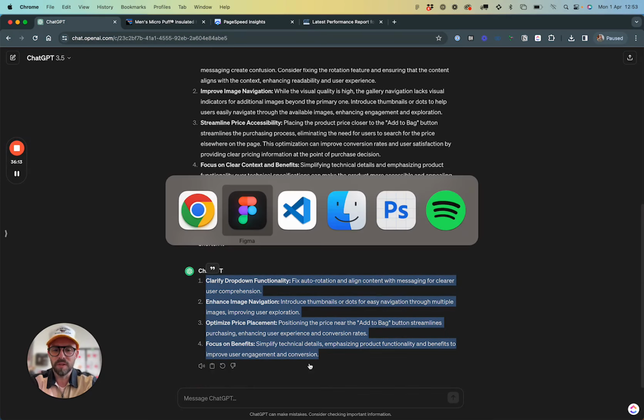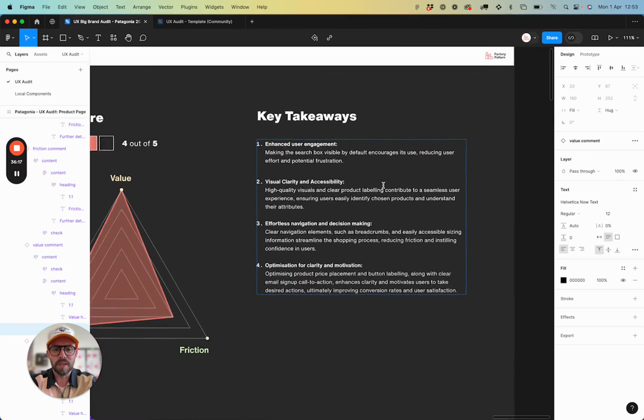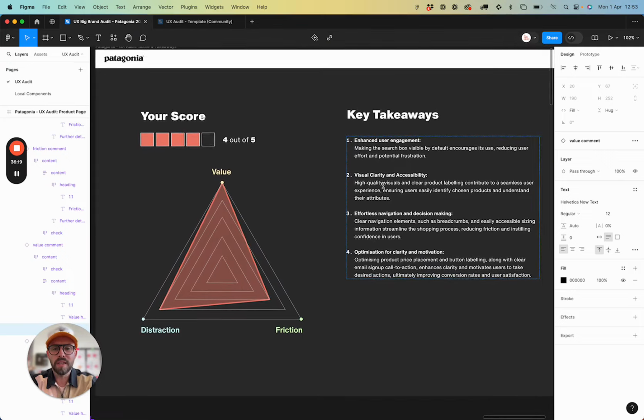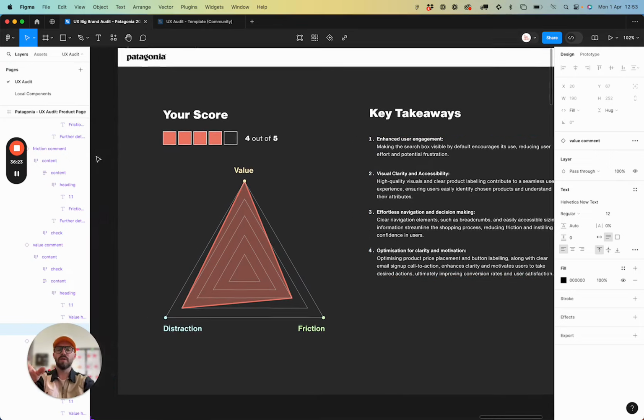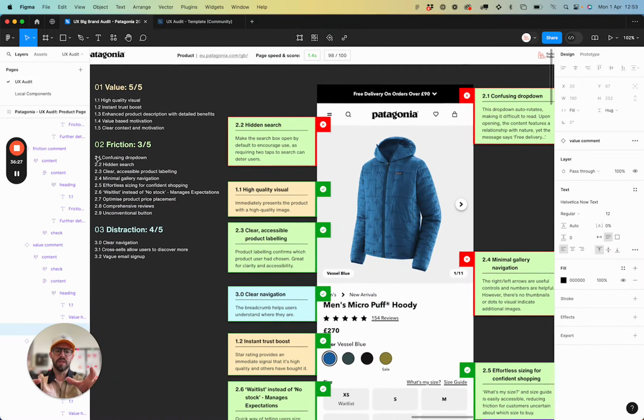And then once I've got that, I copy all of that and I pop that into my key takeaways here. And that's it, you're ready to go. So you've got all of the takeaways, you've got all of the points to refer back to. And once you've got an audit, that's when you can start making informed decisions on how to improve your UX on your site. So that's it.